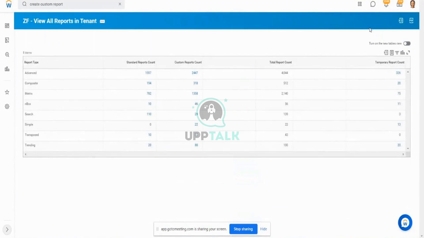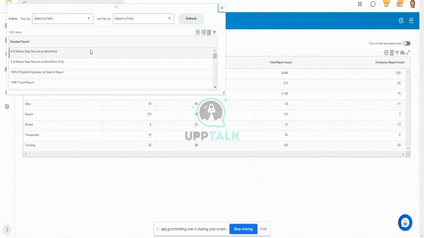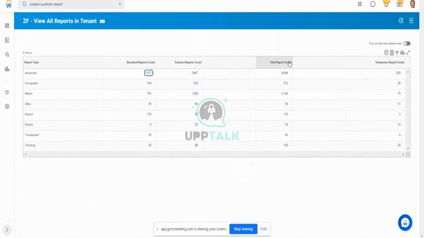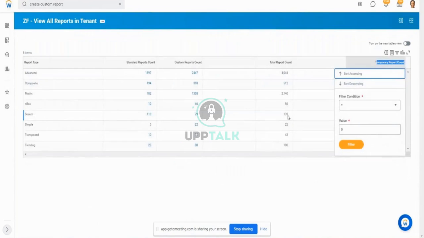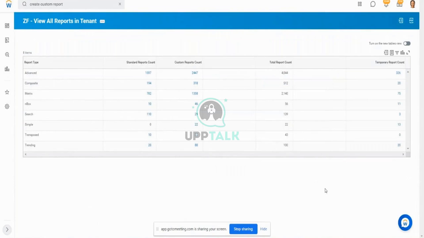Now I'm getting the count of standard reports, count of custom reports, the overall count of the reports, and then from my second subreport, I'm also getting the temporary report count, which is basically 326 and 75 and 20 and 20 and on. Let's do some formatting as well. What I want is, let's go back.